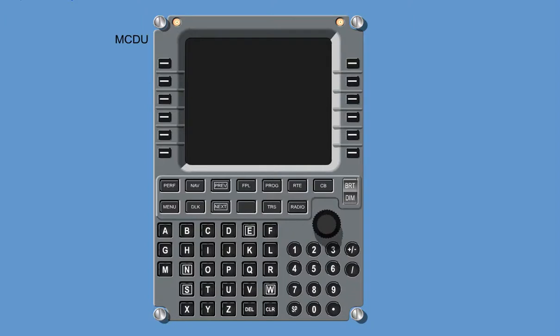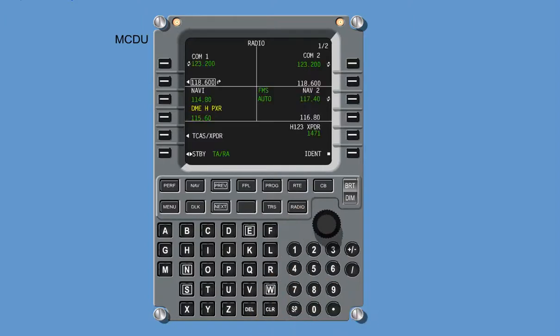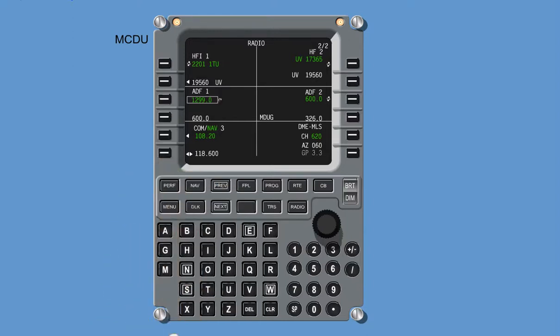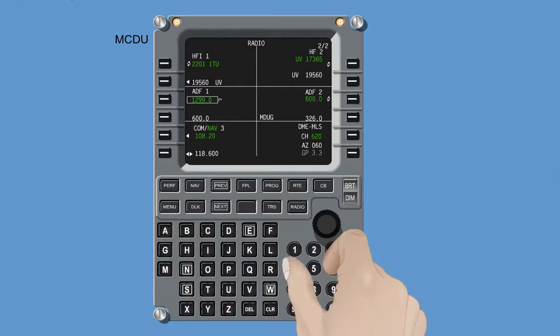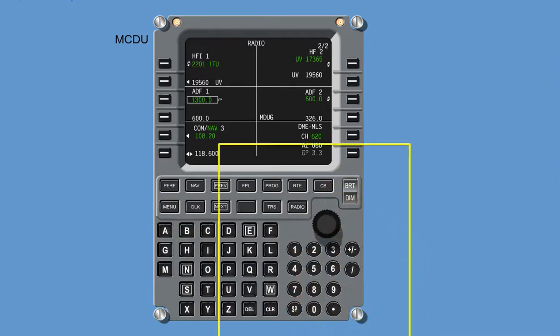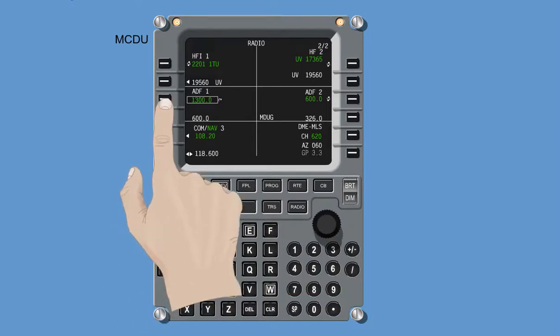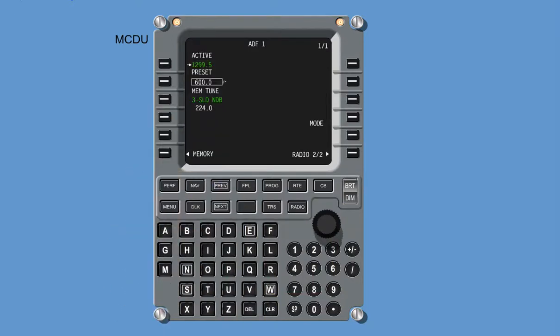Press the radio button on the MCDU to go to radio page 1 of 2. Press Next button on MCDU to go to radio page 2 of 2. On radio page 2 of 2 it is possible to tune and activate the ADF frequency. The tuning can be accomplished using the tuning knob or the numeric buttons. Press the respective standby frequency line select key twice, if not boxed. Otherwise, press once to go to ADF page 1 of 1.